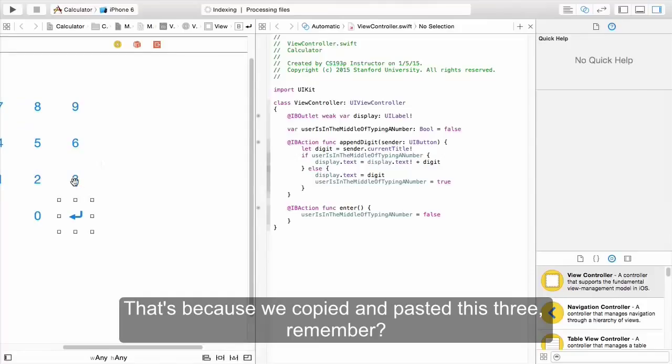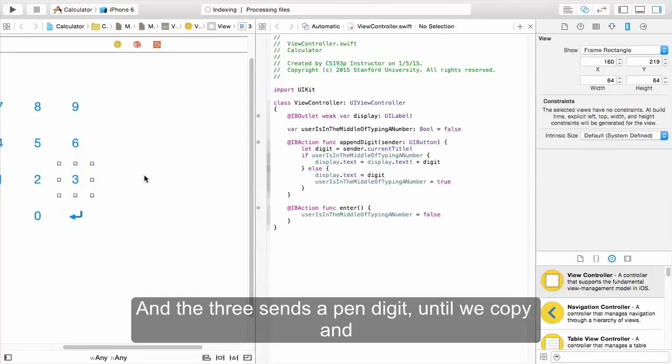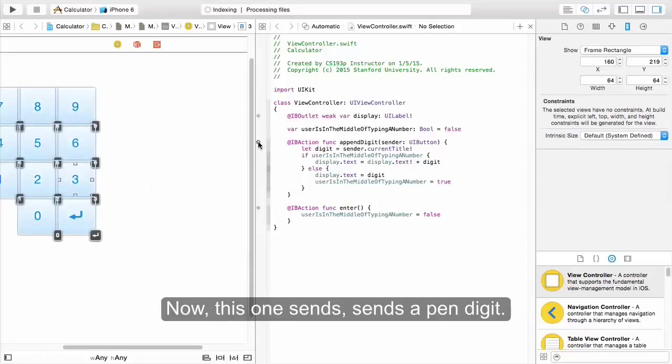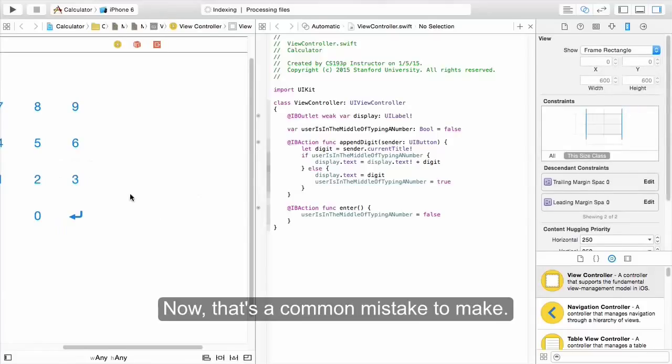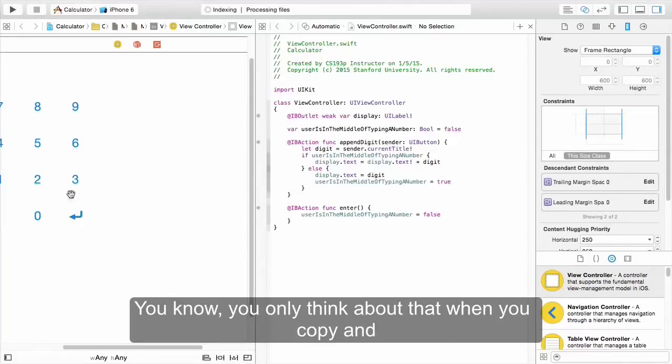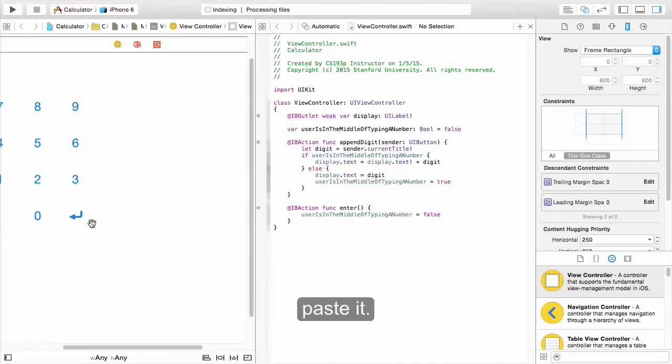And that's because we copied and pasted this 3, remember? And the 3 sends a pen digit. And so when we copied and pasted it, now this one sends a pen digit. So it sends both. Okay, it's sending 2. Now, that's a common mistake to make. You didn't really think about that when you copy and paste it. How do we fix this?